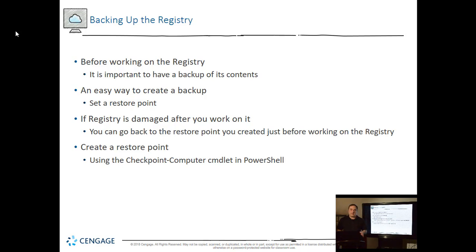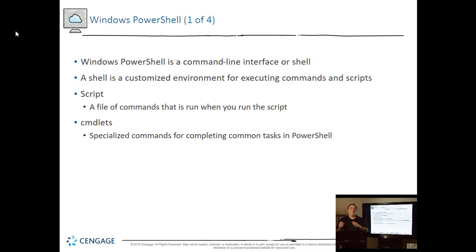So before you work on the registry, you've got to back it up. Again, I'll show you how to do that in some of these mini videos in the labs themselves. If the registry is damaged, you can go back to a restore point as well. So you can create a restore point using the Checkpoint-Computer cmdlet in PowerShell. Now in Windows 10, restore point is a graphical user interface icon in Control Panel. But in Windows Server, it's not. It's a command that you need to run in PowerShell. So that would be a nice thing for you to learn to make sure that you know how to go back in time in case your computer becomes unusable.